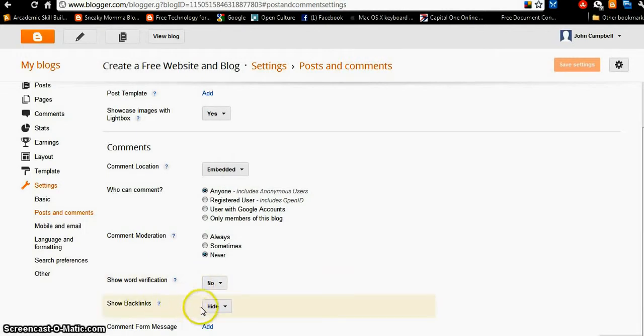Show backlinks. These are links to other sites that have maybe posted your post because they really liked your post. Comment form message. Right now I don't have one, but you could say, leave a comment. Tell us what you think. Whatever you want. You can add a comment form message. So these are all comment settings. Mobile and email.